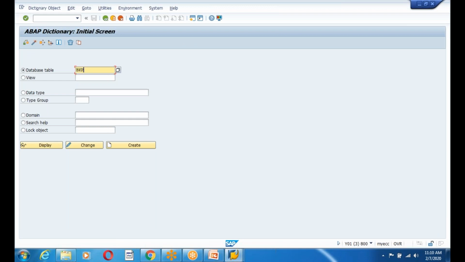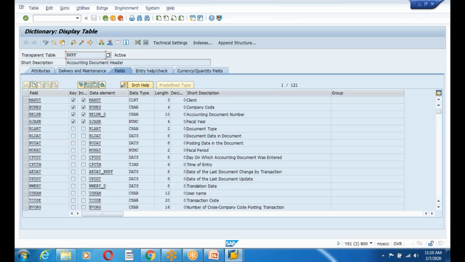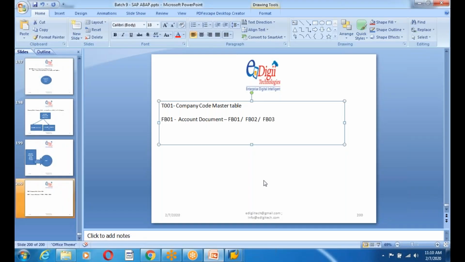Whenever you create an accounting document, the accounting document will be stored in two tables. In SE11, one table is BKPF, and if you go to BKPF, you can see it's the accounting document header table. Maybe instead of this, a table is good, I think. So I don't write like this.